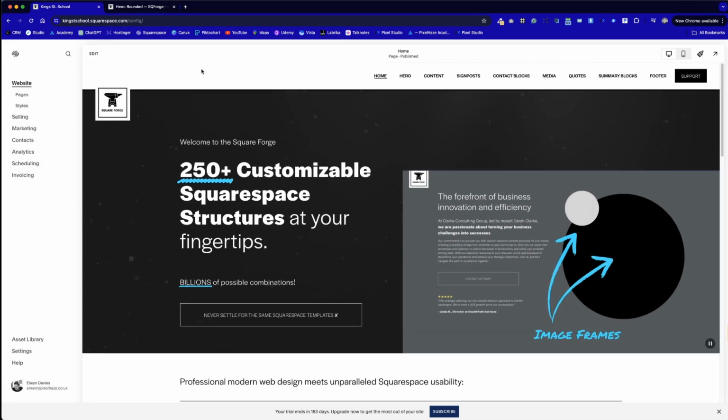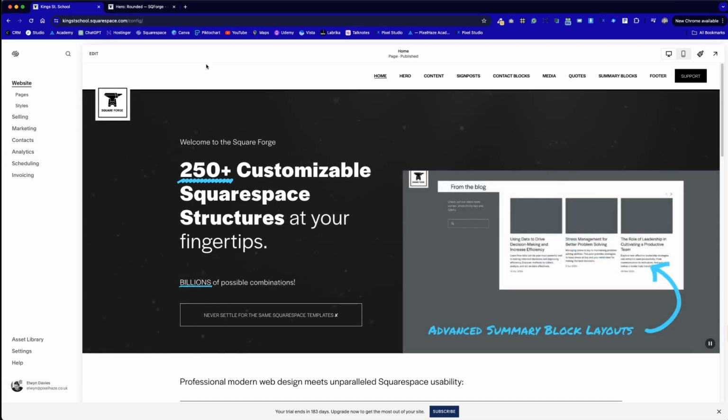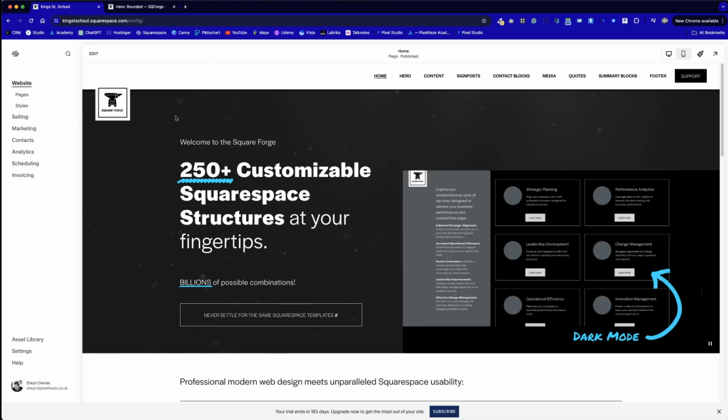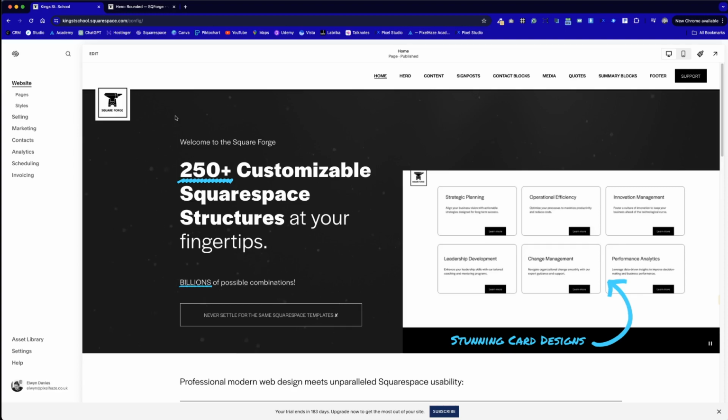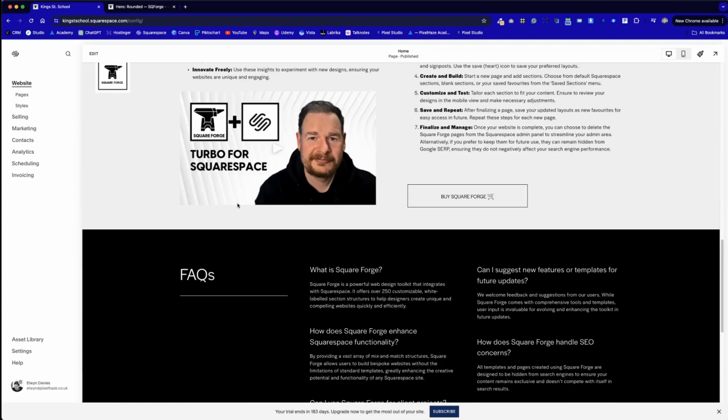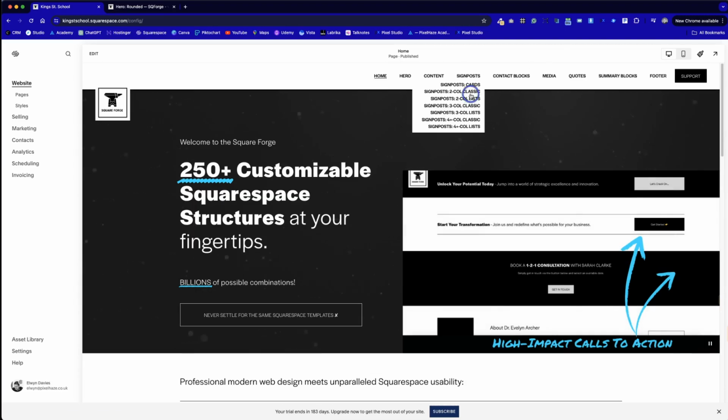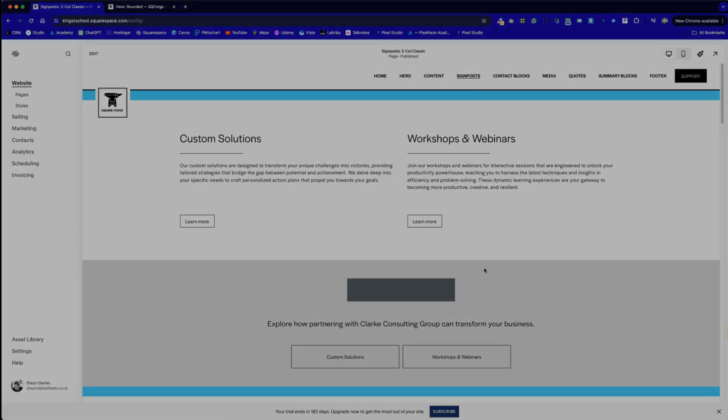Duplicating a website is really handy if you want to create a second website for the same client, or you want to evolve an existing design. It's absolutely essential for those who have purchased SquareForge, and we can see the example here because all of these startup layouts are there and ready to go.